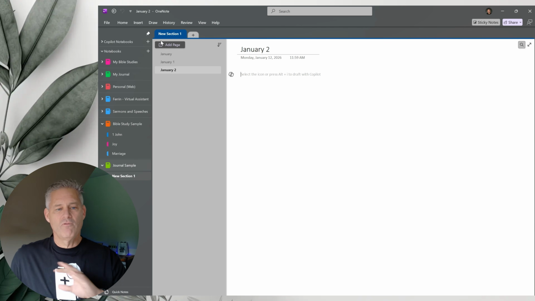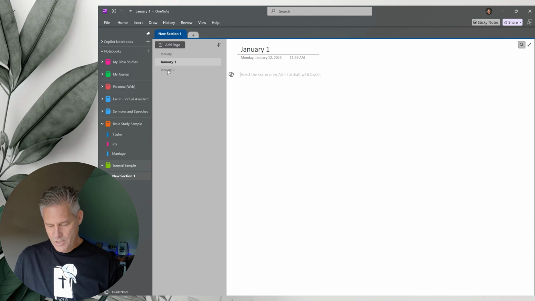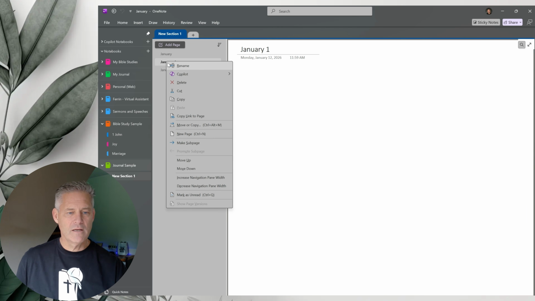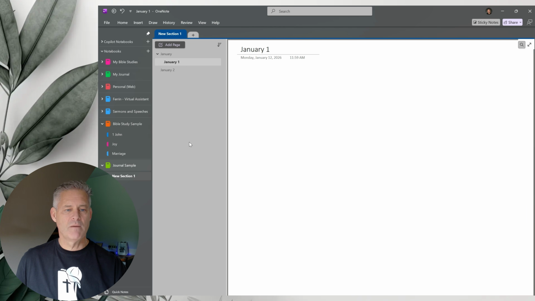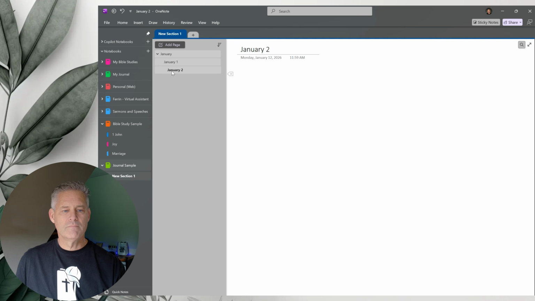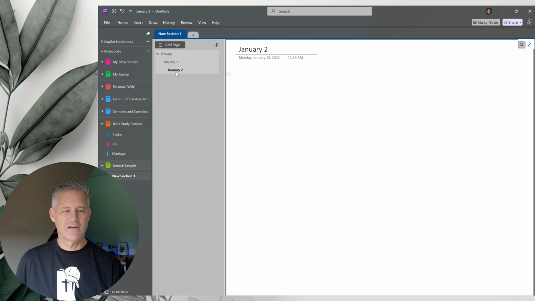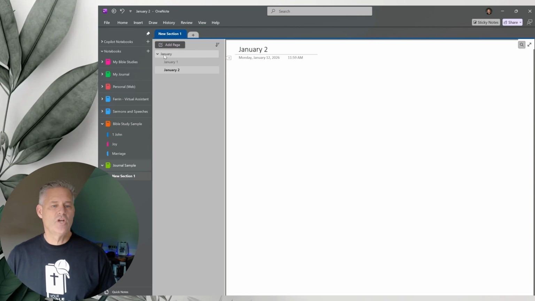One thing I like about OneNote is I can highlight these and indent them to make them a subpage. There we go. So I have January.